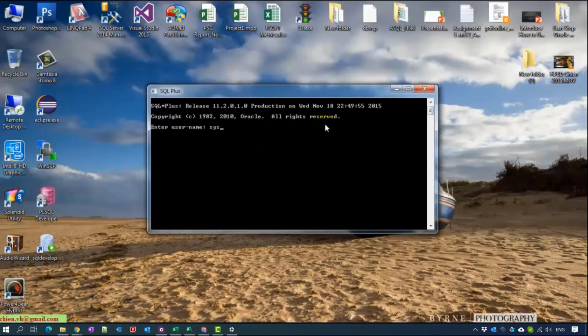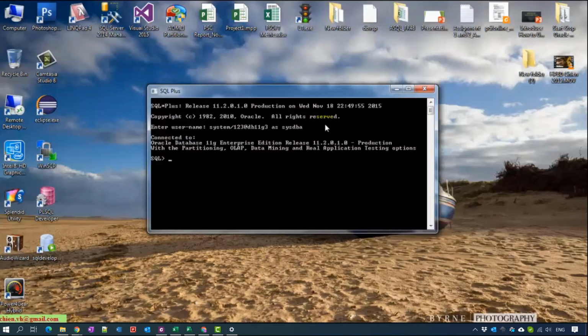Okay, so just wait. Oh, if you get this message connected to and so on, that means the database creation is successful. Okay, so now I will try to select from this one here, read a table.